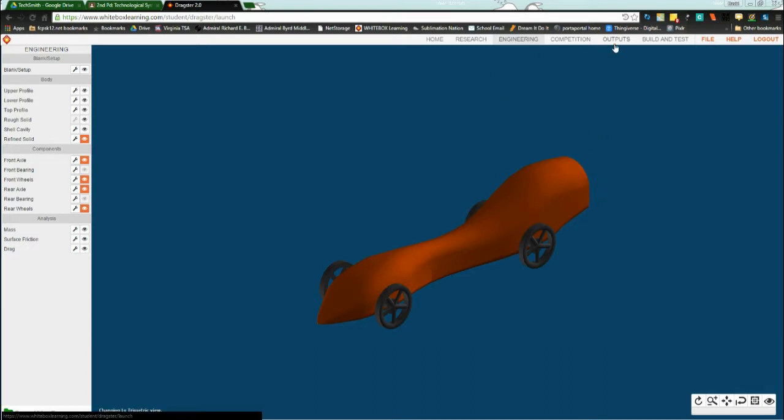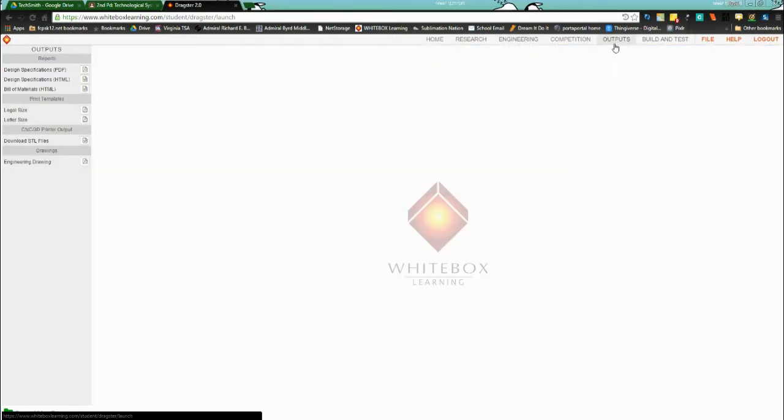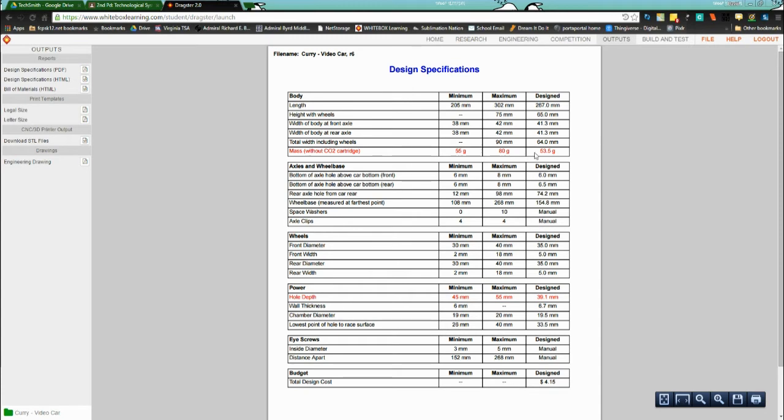What I need to do, and should be doing this frequently, is go to outputs and look at design specifications. So my mass, I'm under mass. And I am out on my hull depth. I'm at 39.1 millimeters. I need to be at least 45. So, I'm going to show you how to fix that today. I'm going to go back to engineering.